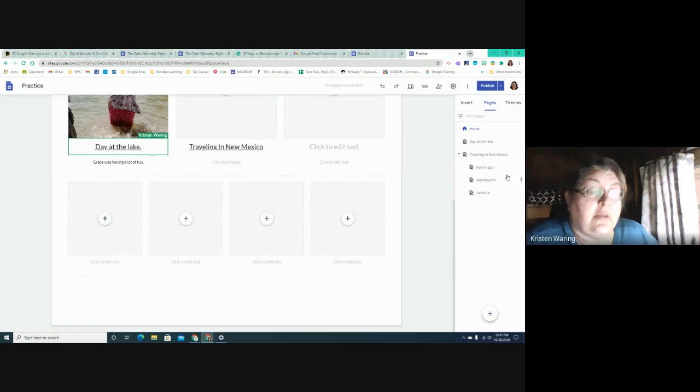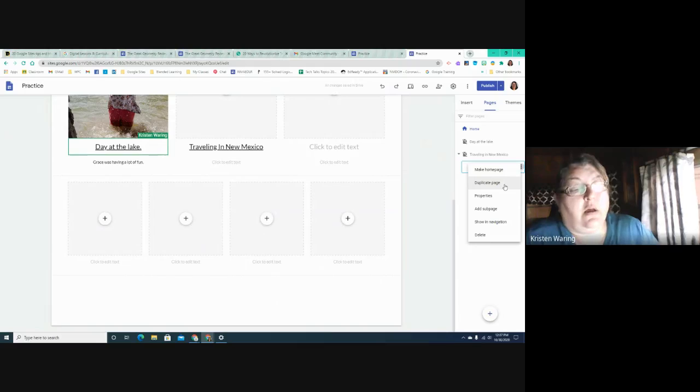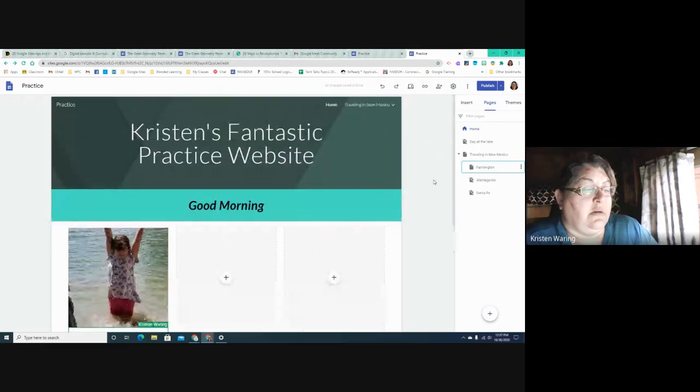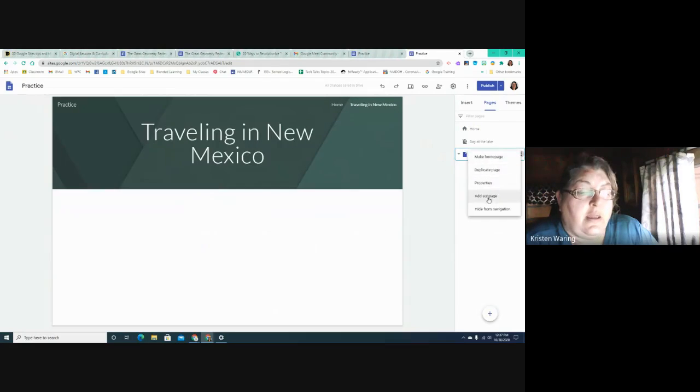I wanted to see, since these are under here. Okay, so if I say show in navigation, where does it show? Okay, that's not what we want. Hide from navigation. But we want to add a subpage. We already have subpages. All right, so we're going to hide that one from navigation.